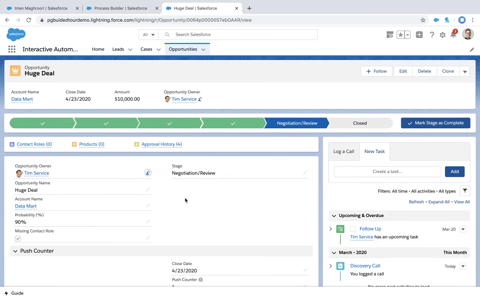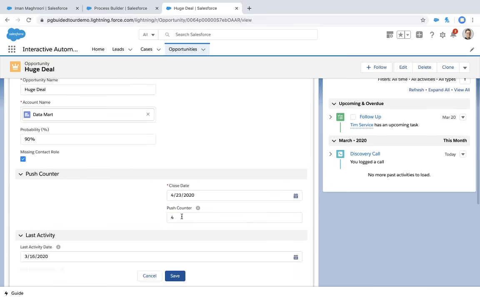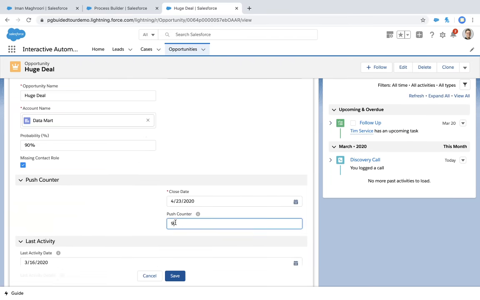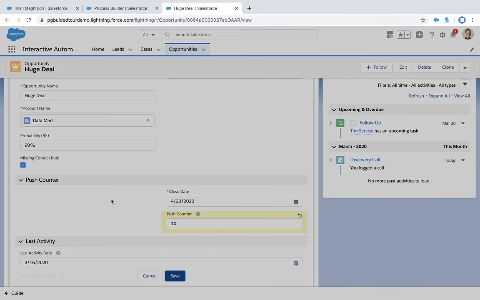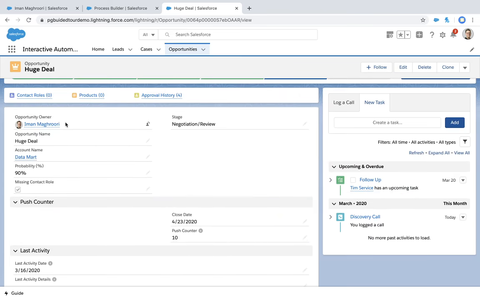Okay. So there we go. And now I'm going to change the push counter to 9. I like to live dangerously. Nothing happened. Now we're going to make it equal to 10. And look at that. Iman's the owner. It worked.